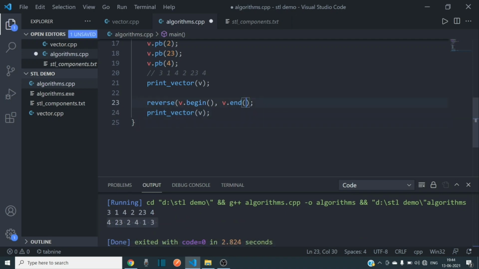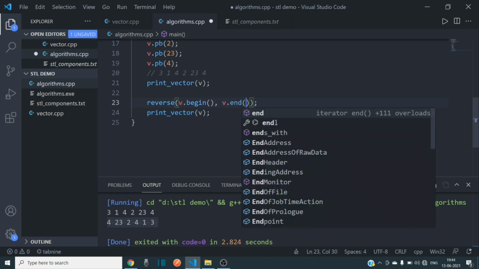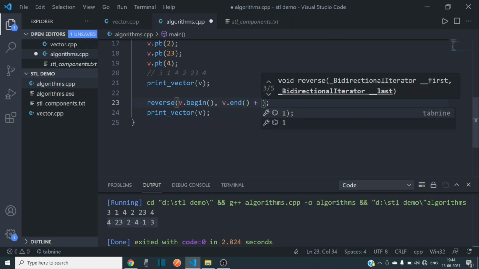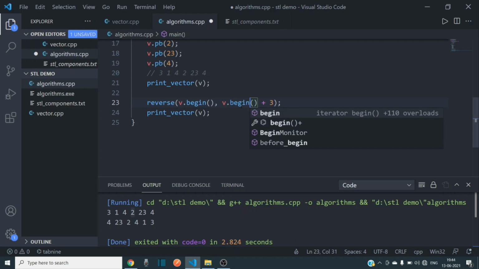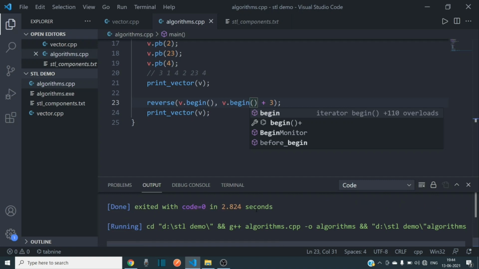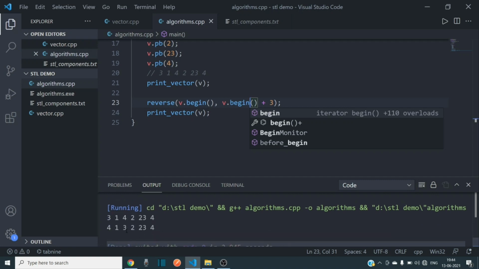If we want to reverse just 3 elements, say 3 1 4, what we can do is pass the first iterator, that is v.begin, and we can pass the iterator to this 2, which is v.begin plus 3. So it will be reversing the first 3 elements. Okay, so the first 3 elements are reversed and the other elements are as they were.